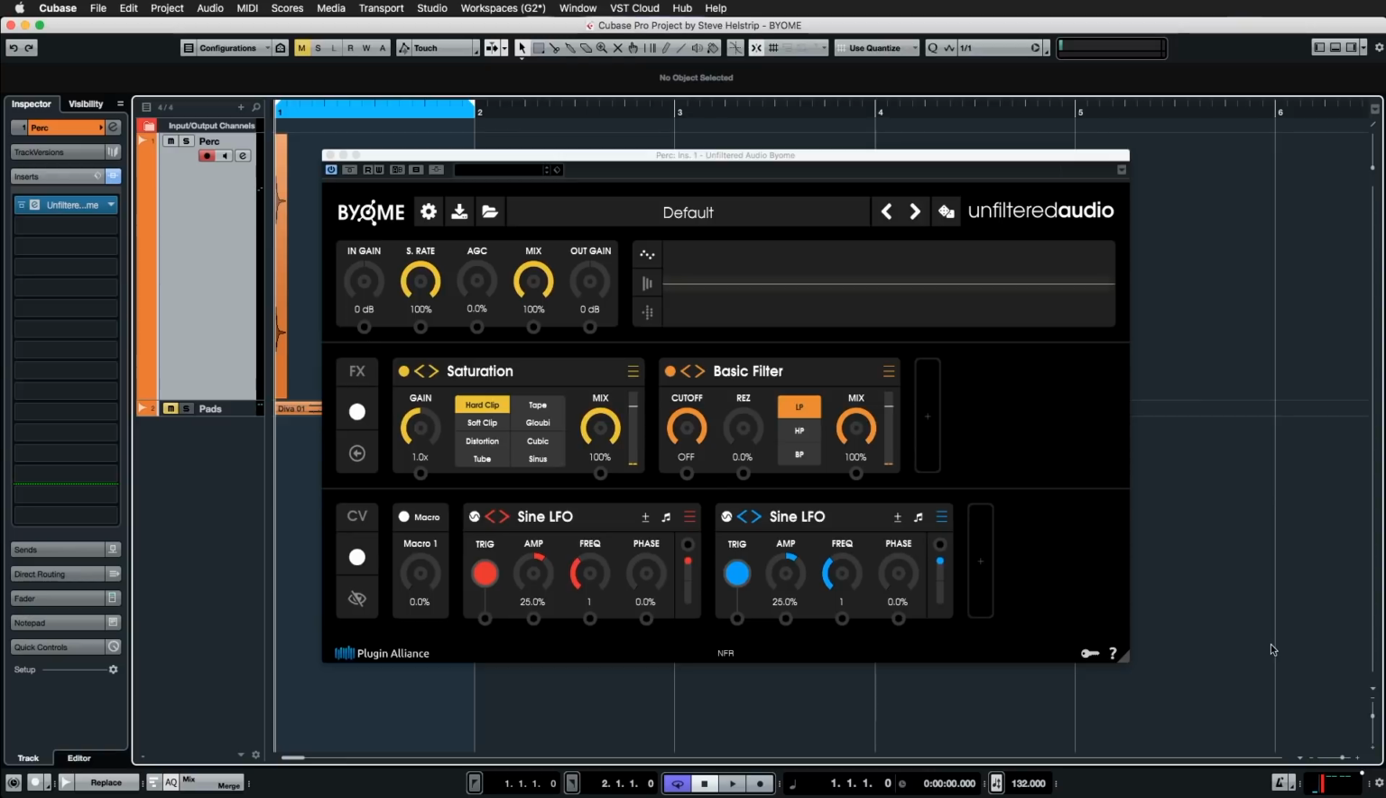BYOME is a modular multi-effects plugin. It comes with a whole stack of effects built in, ranging from simple delay, chorus and pitch effects, as you might expect, through to more complex granular and frequency shifting effects, which all allow you to mash up your sounds in some pretty unique and interesting ways.